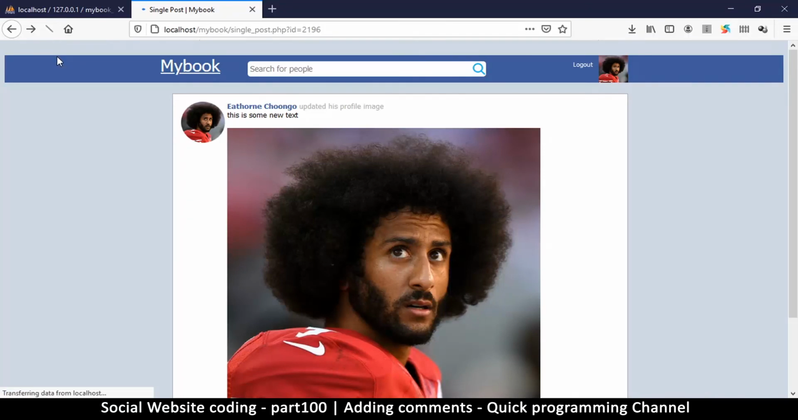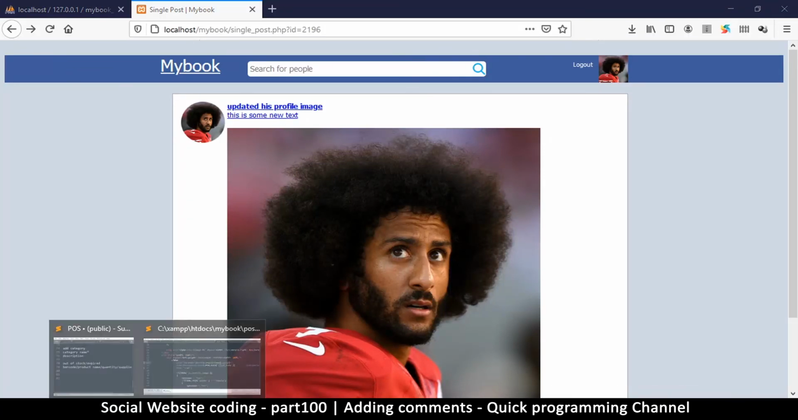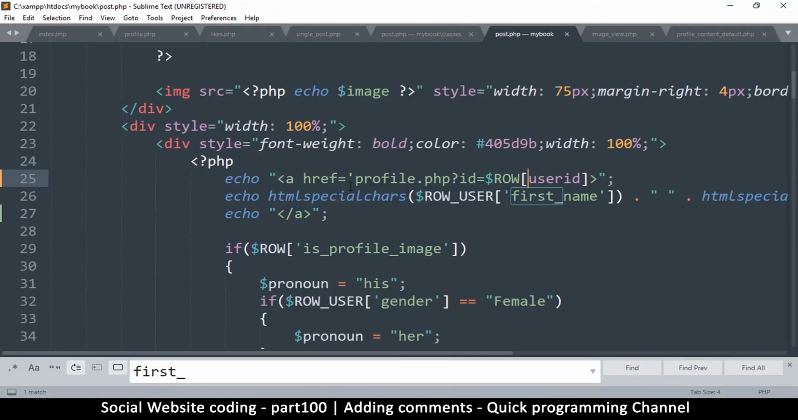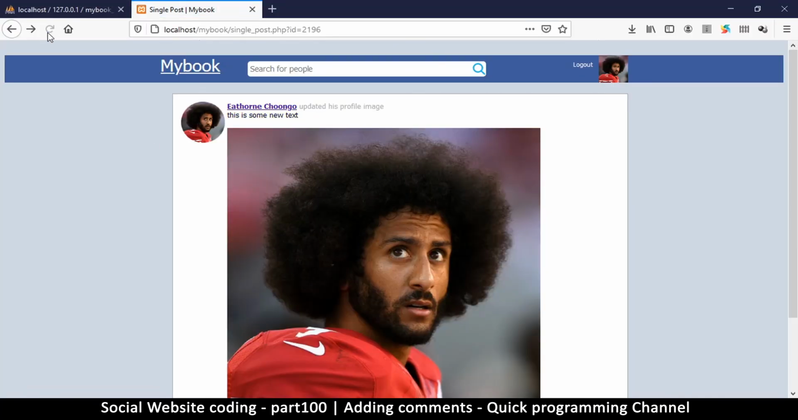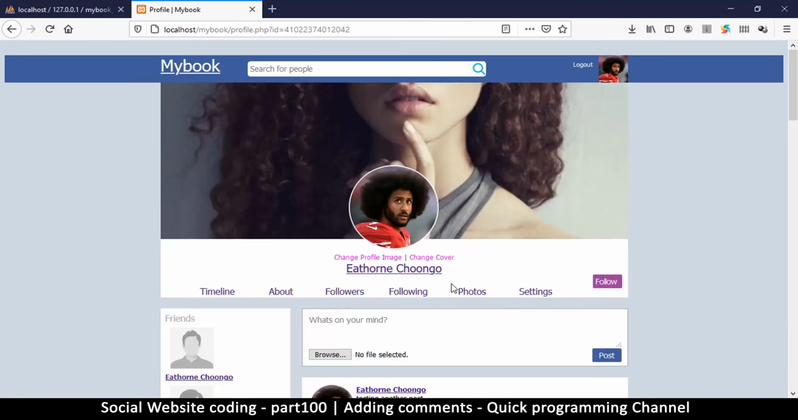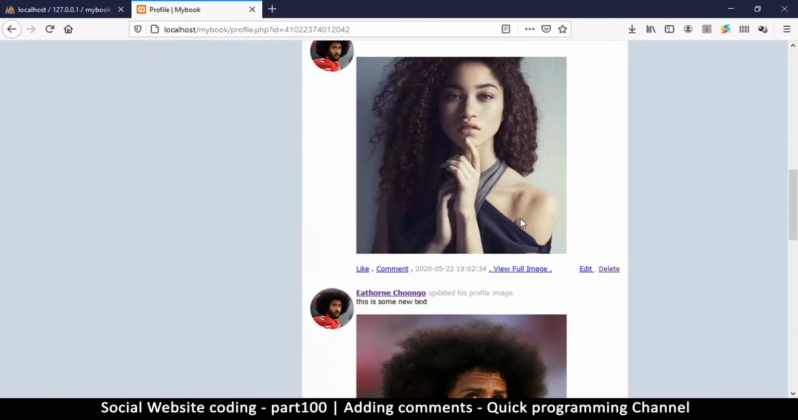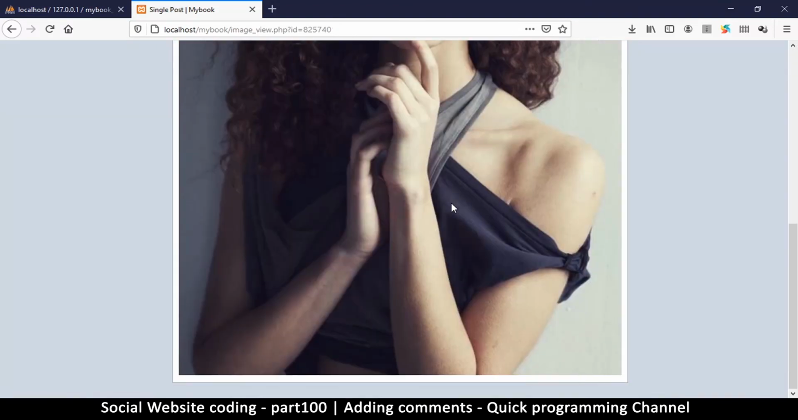So let me refresh the page. Oh, something went wrong here. I think I'm missing something, an inverted comma. Yes, at the very end here. Delete the last one here, and there we go, so that when I click there I can go to my profile. All right, so here I can view this image, view full image, boom, and there we go.